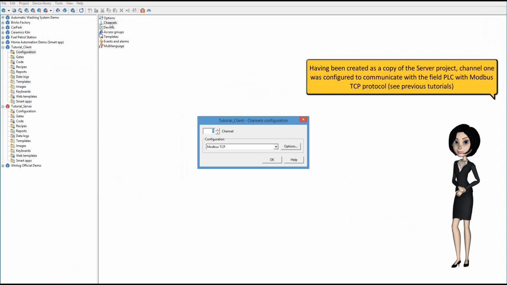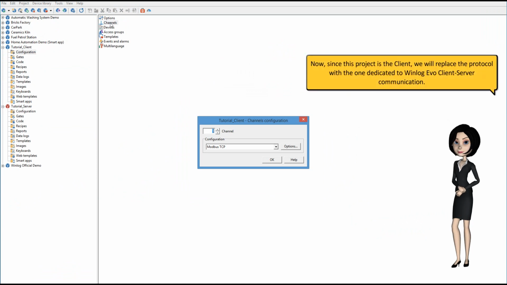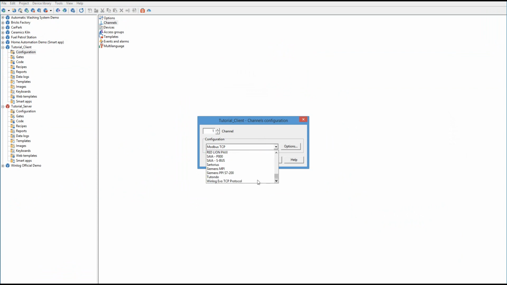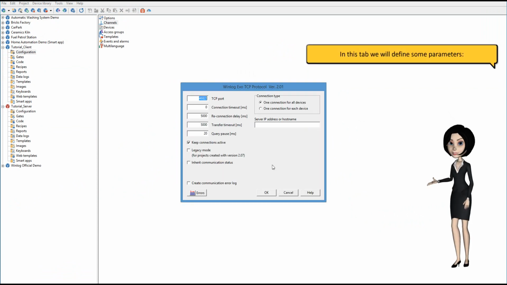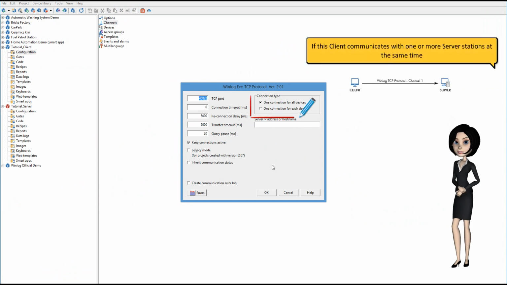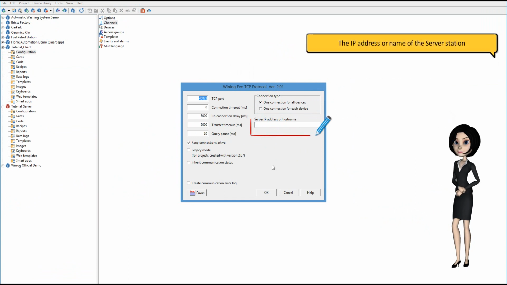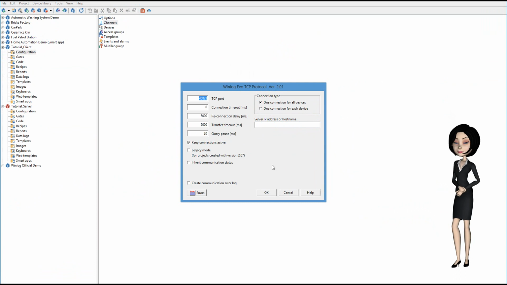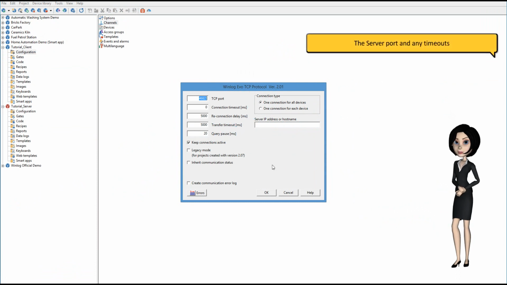Having been created as a copy of the server project, Channel 1 was configured to communicate with the field PLC, with Modbus TCP protocol. See previous tutorials. Now, since this project is the client, we will replace the protocol with the one dedicated to Winlog Evo client-server communication. In this tab, we will define some parameters. If this client communicates with one or more server stations at the same time, the IP address or name of the server station, the server port, and any timeouts.